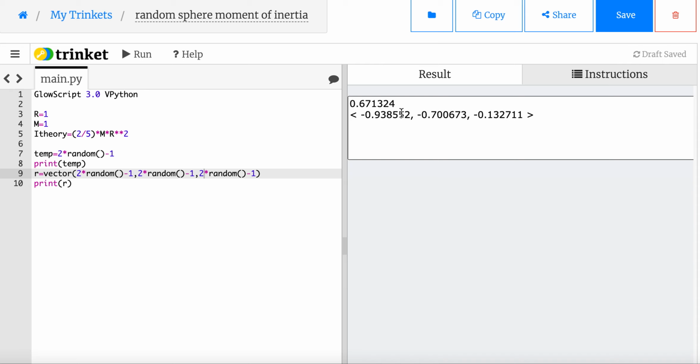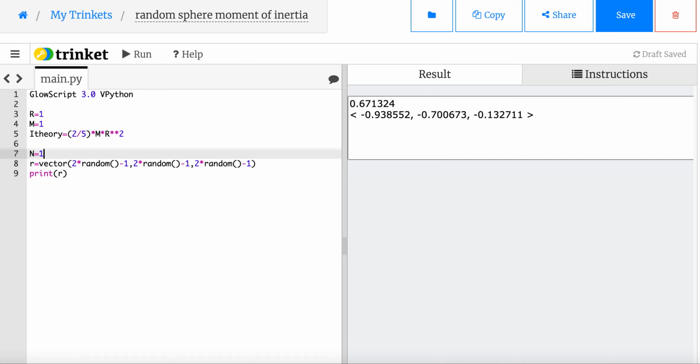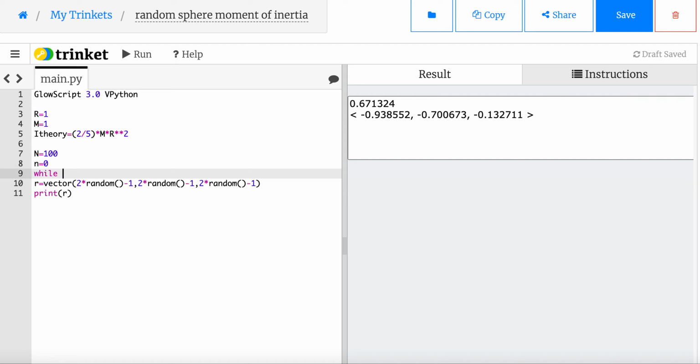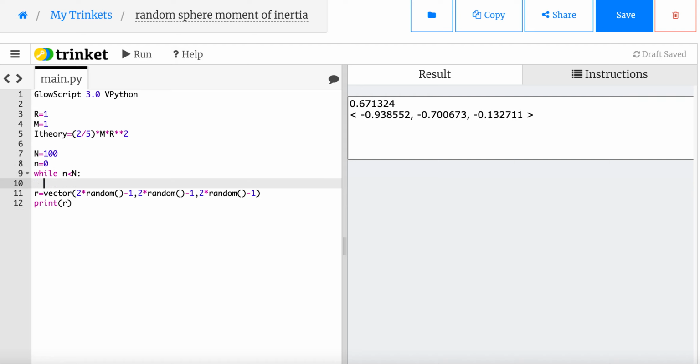But I don't want that. I want a sphere. Okay, so let's just make a box, and then we'll limit it to a sphere. So I want that r. I don't want to retype that. So let's say N equals 100. I'm going to make 100 points, and then I'm going to say n equals 0. This is my counter. And I know there's a better way to do it, but I like to do it this way. So then I'm going to say, while n is less than N, do the following.